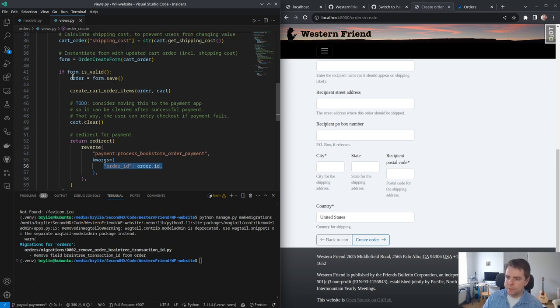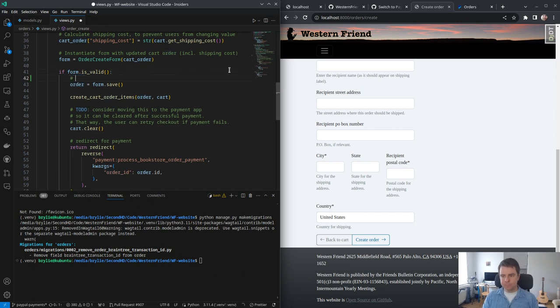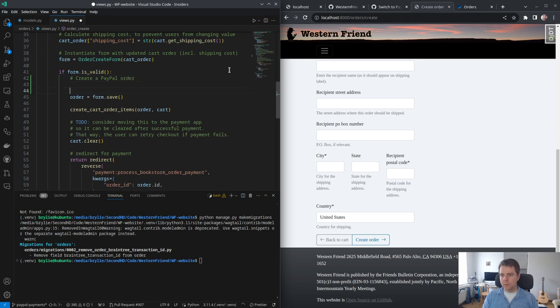So what I need to do before saving the form is create a PayPal order by making an HTTP request.